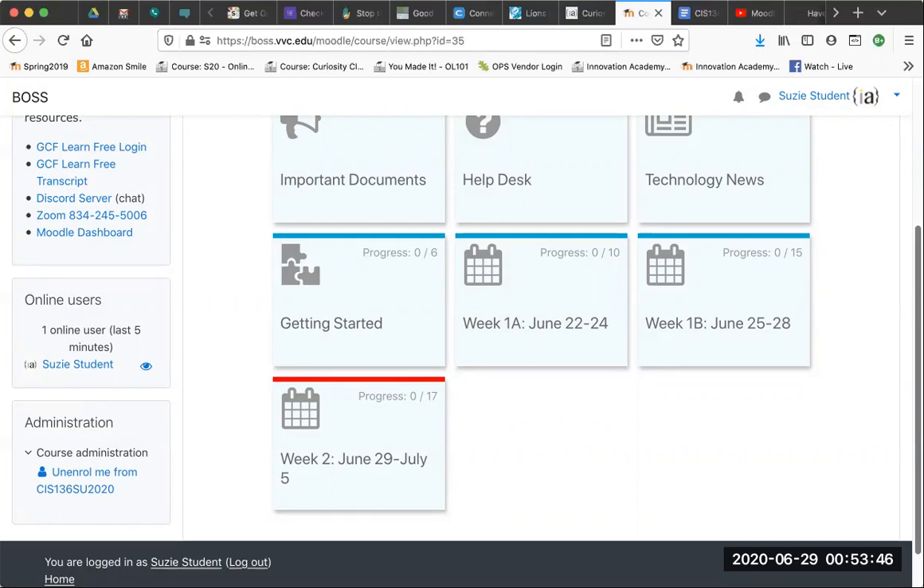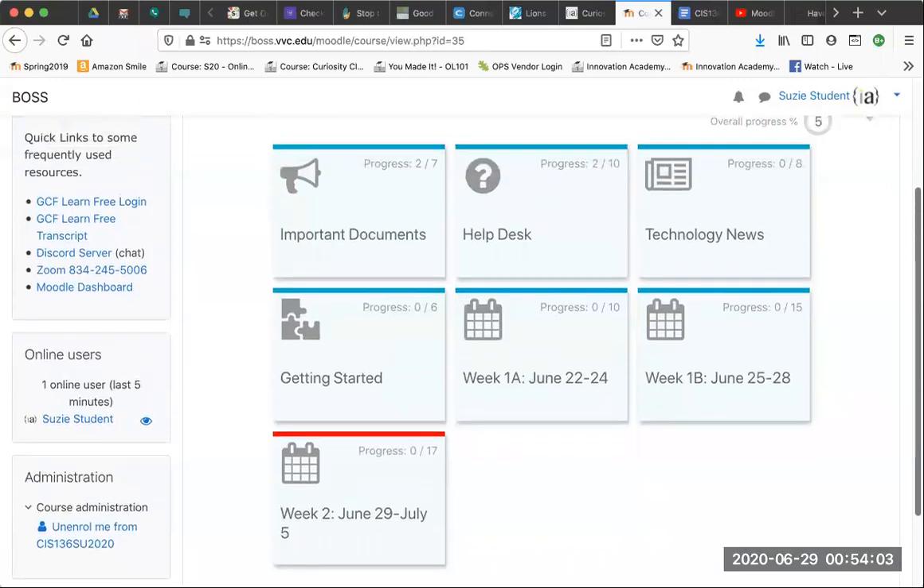The reason that your emails go into a label just for this class is because you put CIS136 in the subject line. And so that filters it all to one place. Super useful. Anyhow, I'm looking forward to our Zoom topics this week.